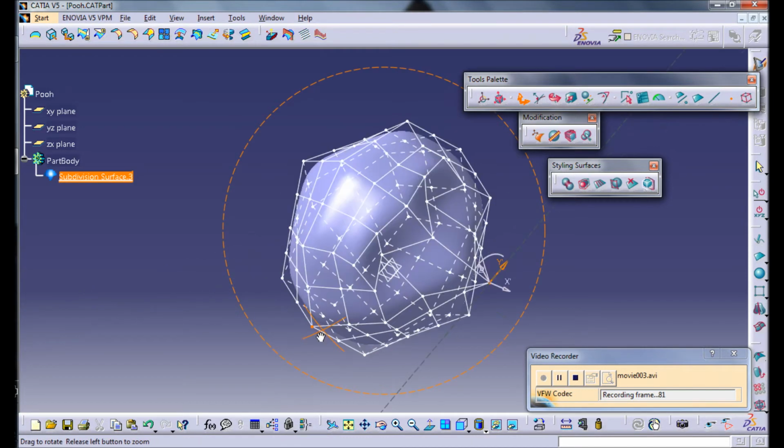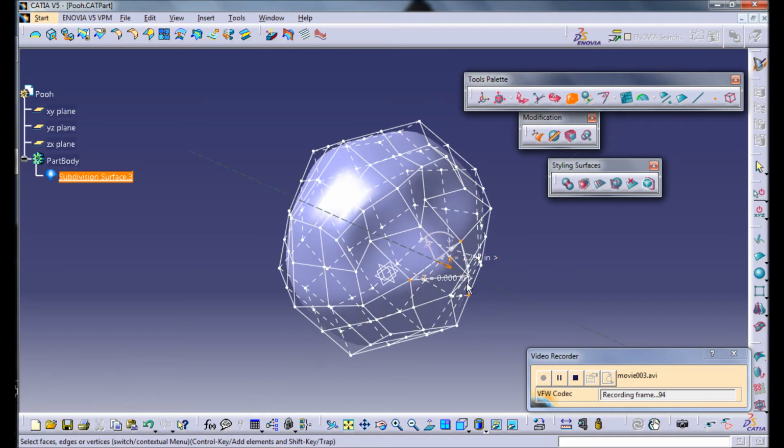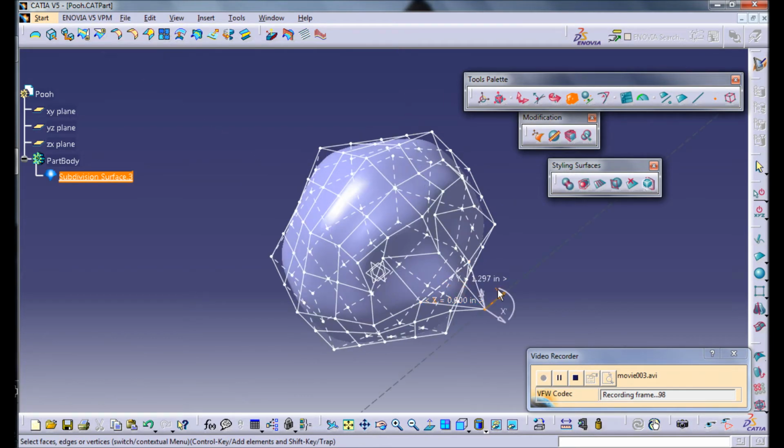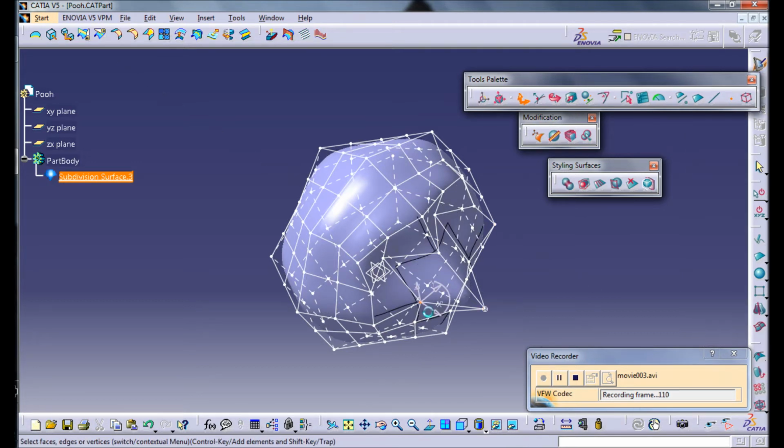When making the nose, we pull out one vertex and use the attraction tool to make more of a pointed tip. In general, the attraction tool will stretch the solid towards the selected point, line, or face, conforming to this selection. The severity or subtleness is controlled by the bar on the right.